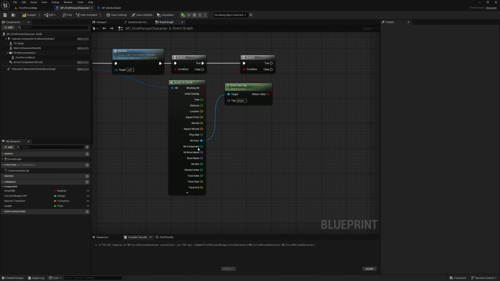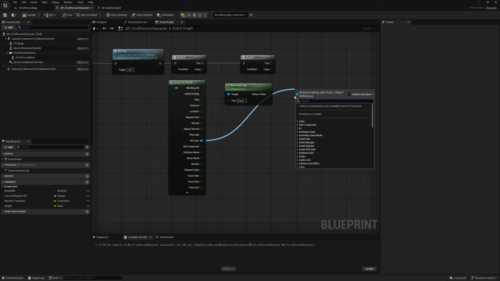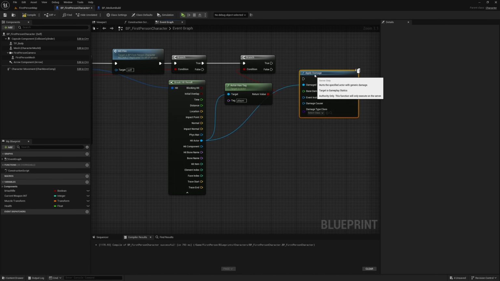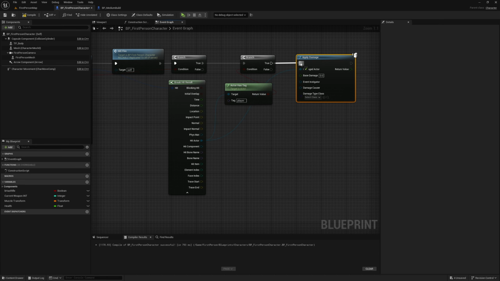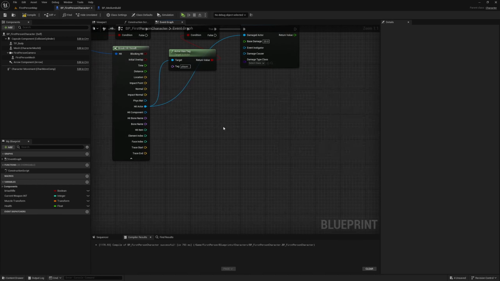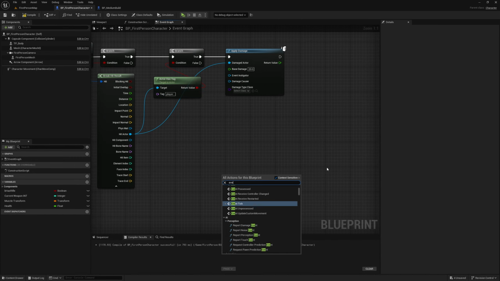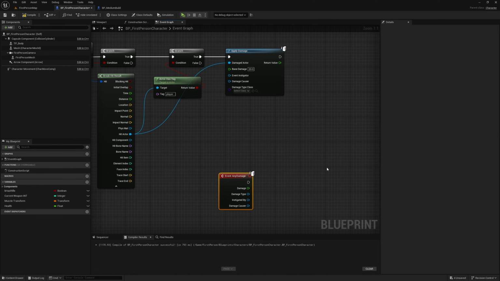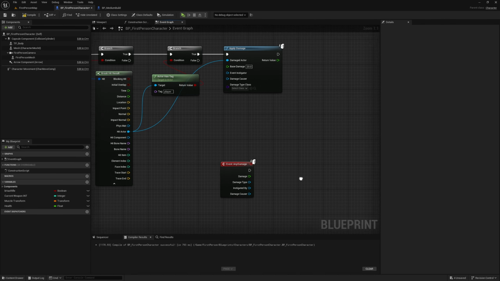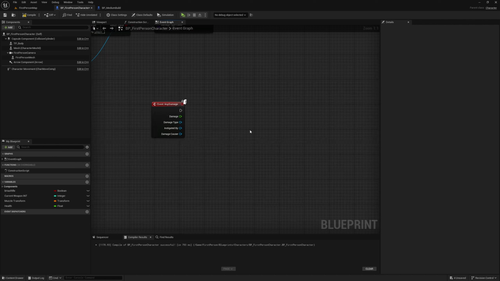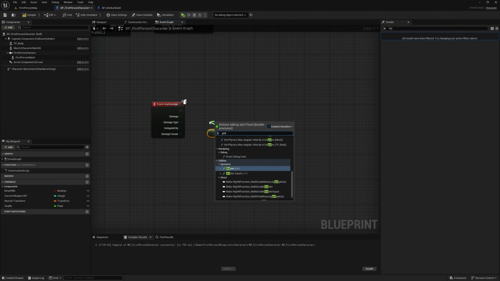So what we can do after that is drag off of hit actor here and apply damage. And I'm just going to put the base damage here as 20. And now just below here, I'm just going to find some empty space and I'm going to find event any damage. And first what we can do is just check that the health is greater than 0.